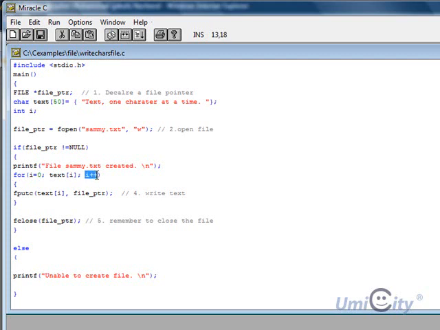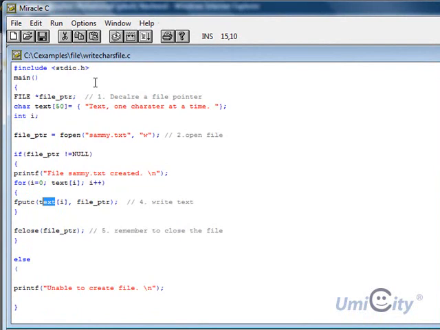Okay, so i now is going to be 1, and we say fputc, which is the function that we use to write to the file, and we put text[i], which we're referring to here, the 0 element, and we put the file pointer as well. So whatever value it's pointing at will be written to the file pointer, which is sammy.txt with w to write. So we have the value t being written inside the file called sammy.txt.